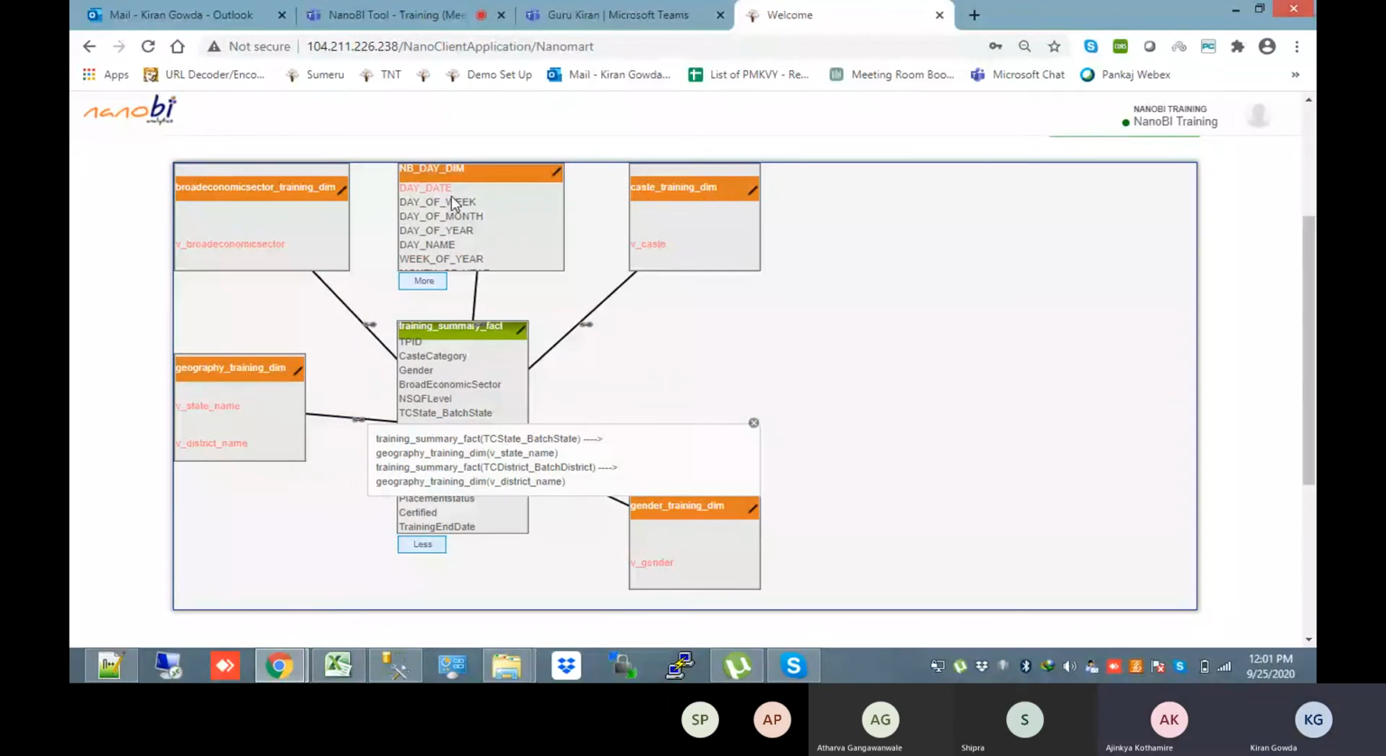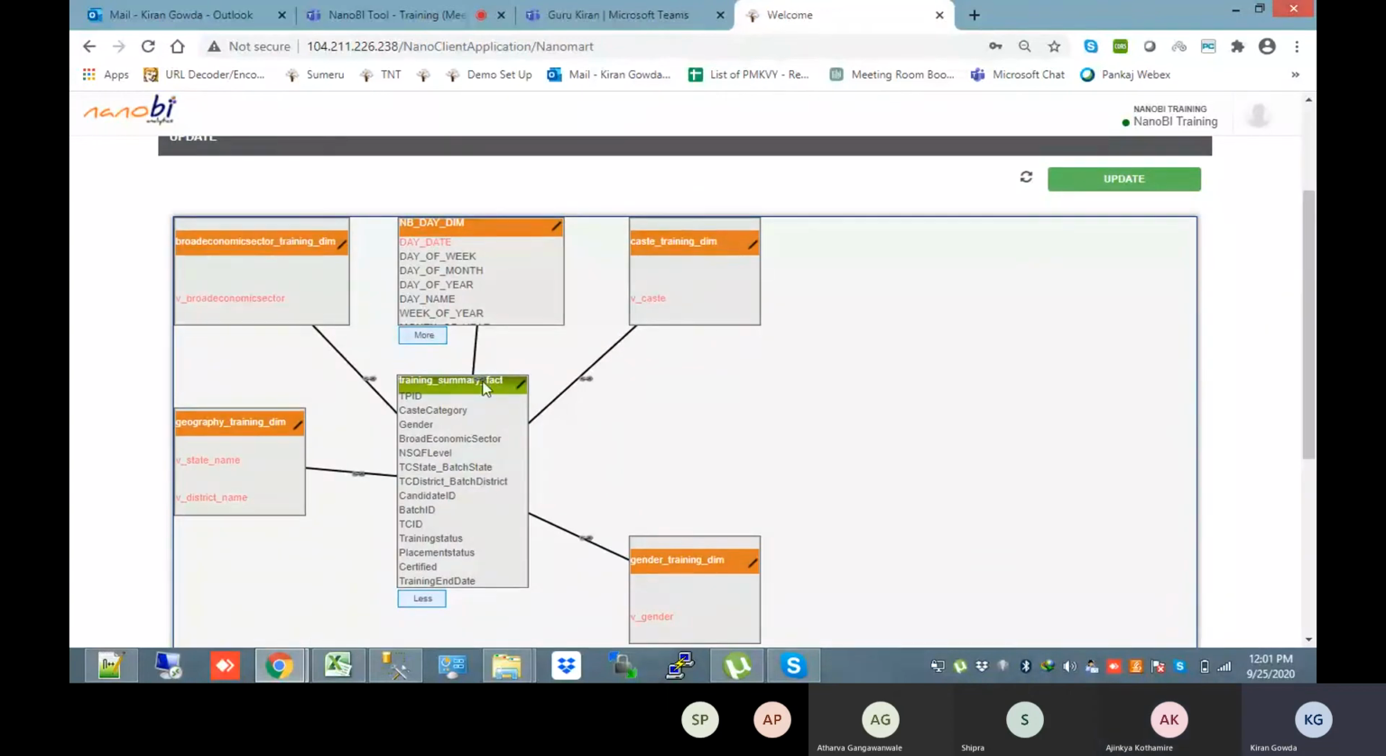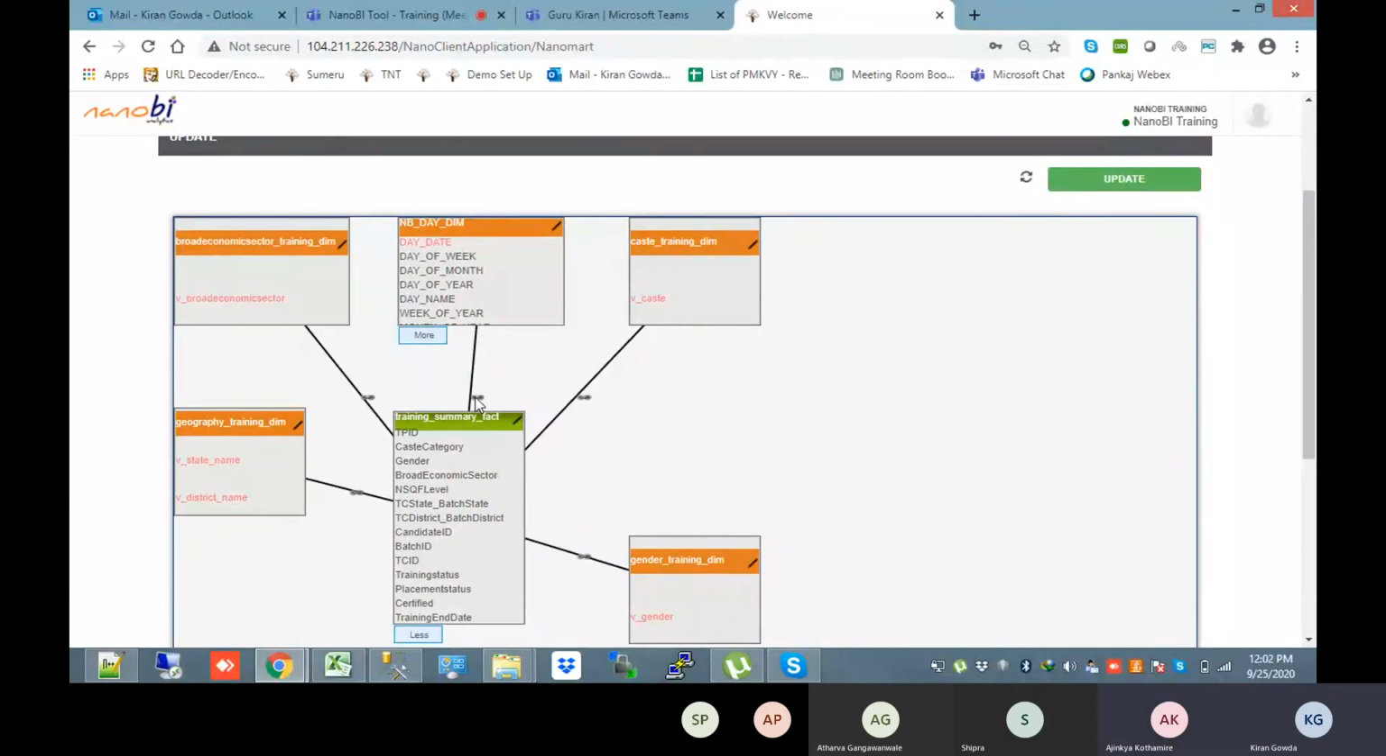And I've linked the NB dating. As I told you, the NB dating table is used for any trend analytics, like comparison, or if you want to see any trends. So I've linked the NB dating table for the training end date. I just want to see how many candidates were trained way back in 1 year or in the last 6 months. This is the reason I've linked the NB dating table to this fact table.